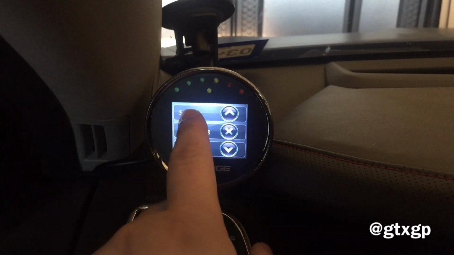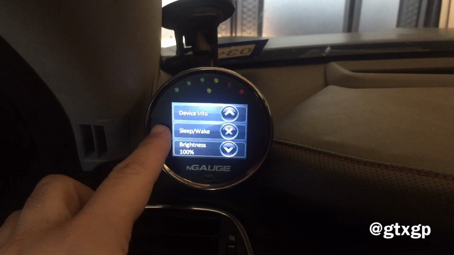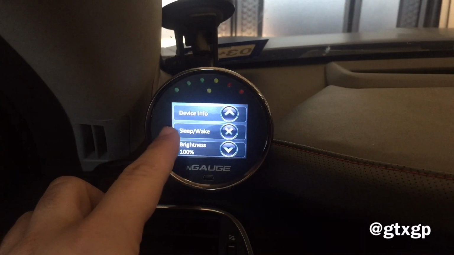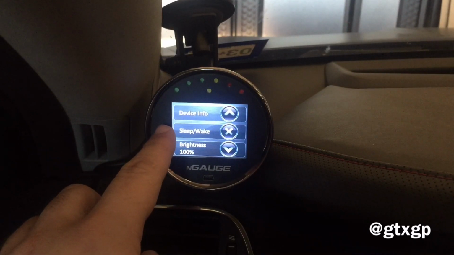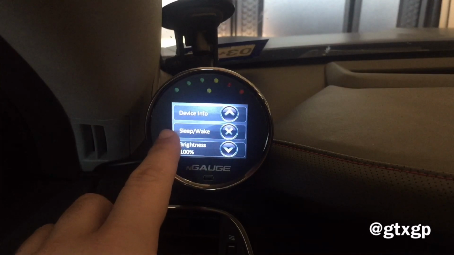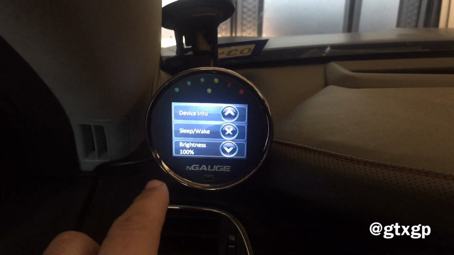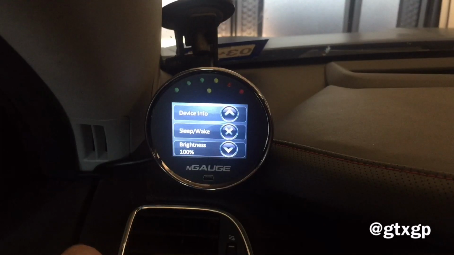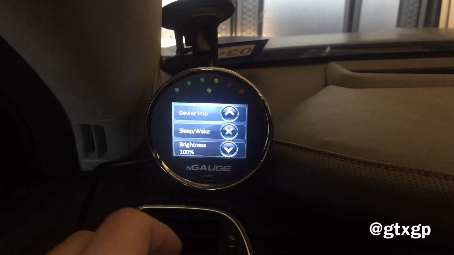And then even in the settings, you can see there's options on how it sleeps and wakes. And like I said, I have it set to be based on voltage. And you can even set what those voltage thresholds are. So if you want it to come on at 13.5 volts instead of 13.4 volts, you could do that.